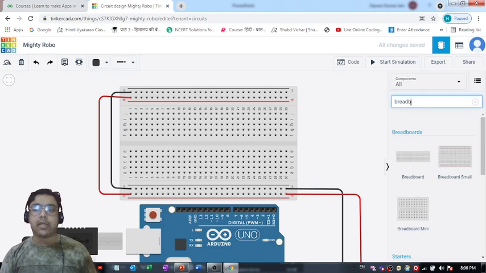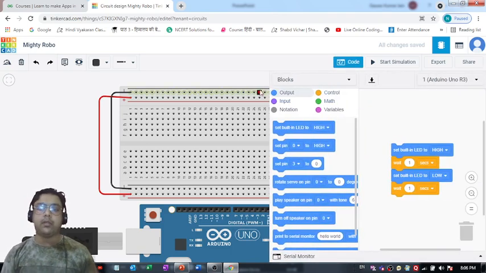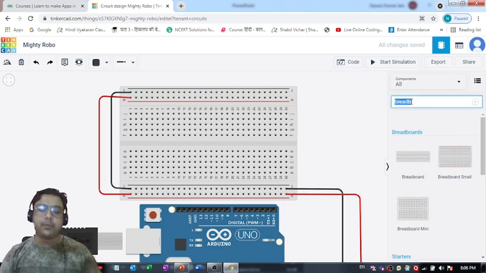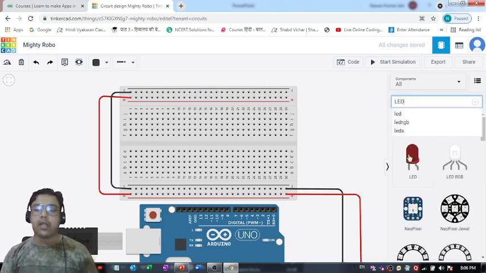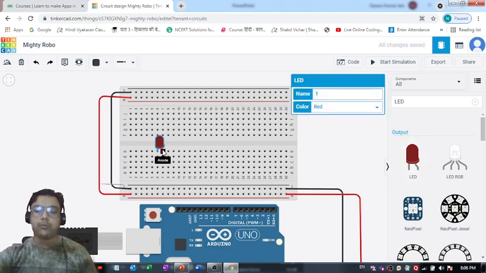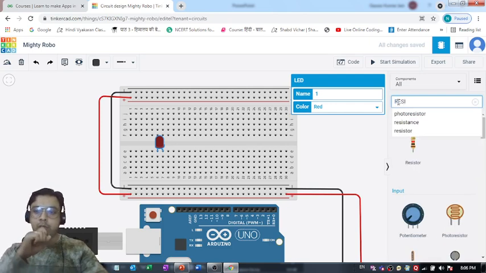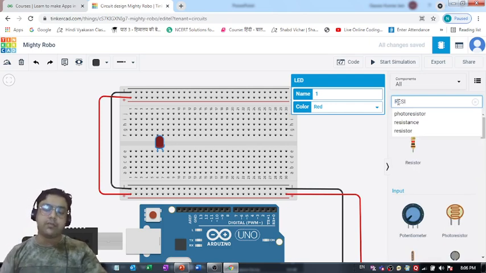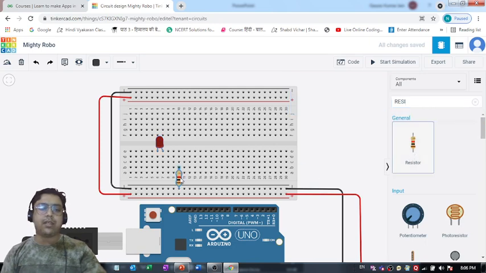Now we need an LED. So for that we can simply type LED over here, and that's what you will get to see. So simply bring this LED and put it somewhere over here. I think that is going to be a good option. And because I don't want my LED to burn out, we will be needing a resistor. A resistor is a device which acts as an obstruction in the path through which current is flowing. So I'm putting it over here.